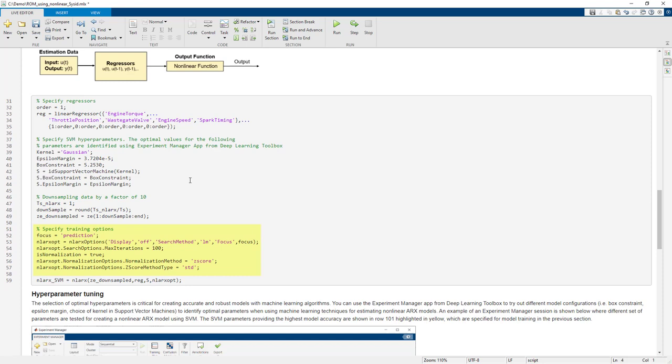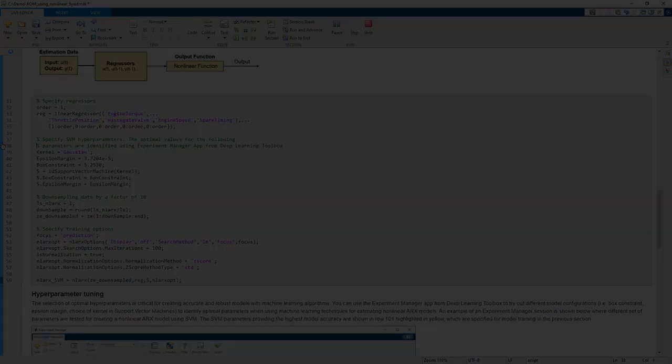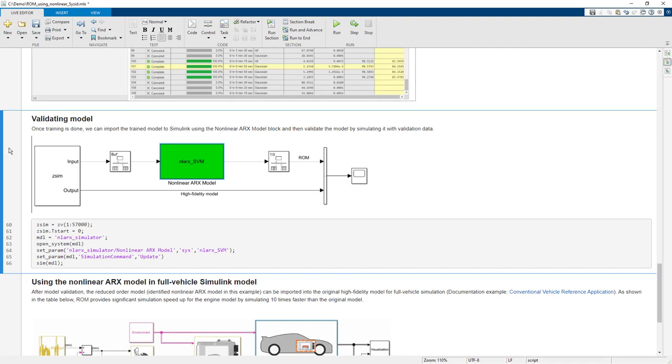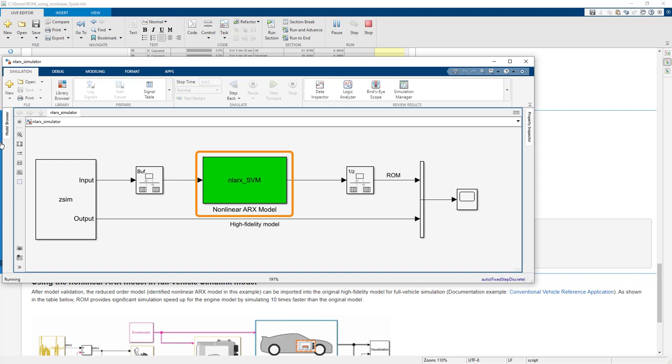Lastly, we specified the training options and used the nlarx function to train a nonlinear NLRX model from the training data. Once the training is done, we can import the reduced order model to Simulink using the nonlinear NLRX model block and validate the model by simulating it using the validation data.